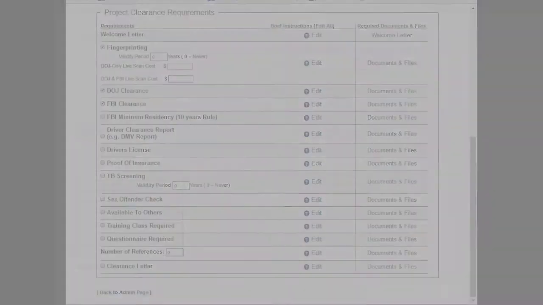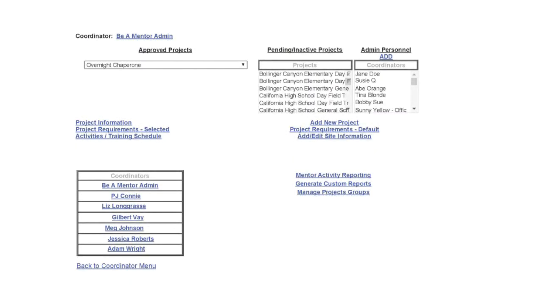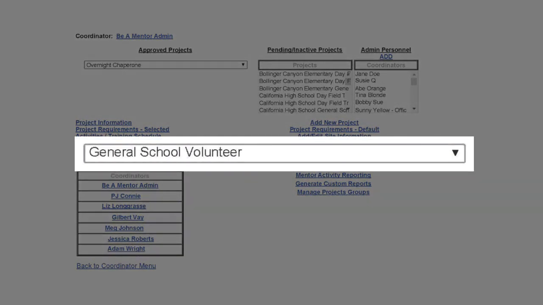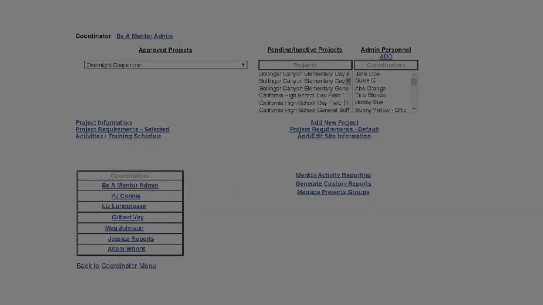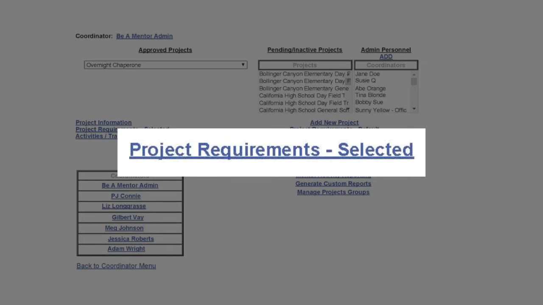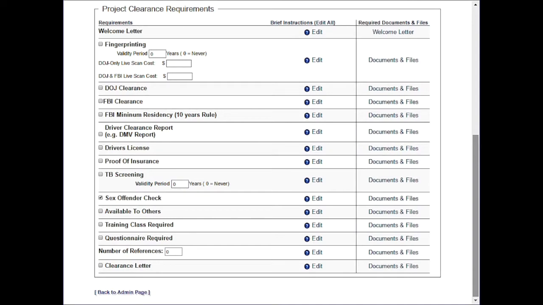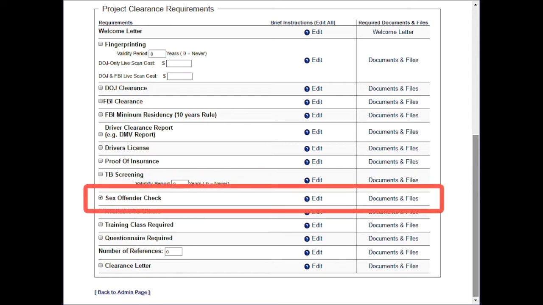need a driver clearance. And one final example, now in the Approved Projects box, is General School Volunteer, and clicking again on Project Requirements selected provides yet a different set of requirements. In this case, at the volunteer's dashboard, the only requirement displayed will be the sex offender check.